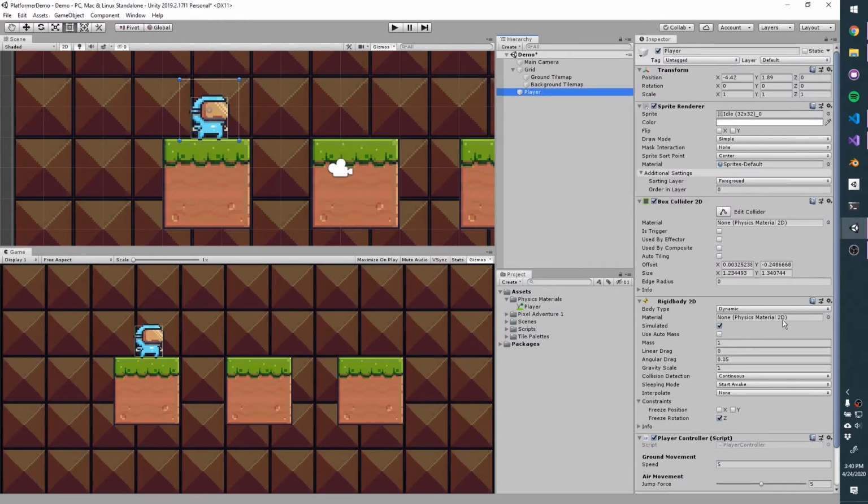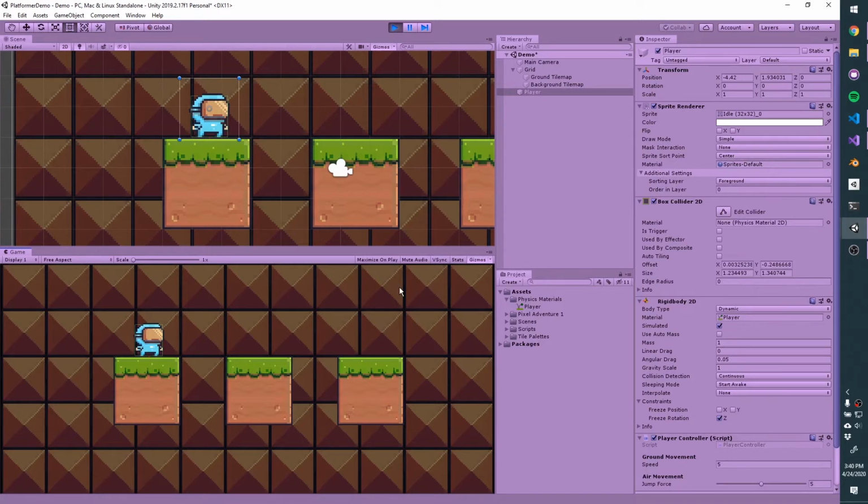And then what we're going to do is apply it to the rigid body here. So now if we run this, we get the player moving around still, but if we press up against the wall, since there's no friction, we're just going to slide down the wall.